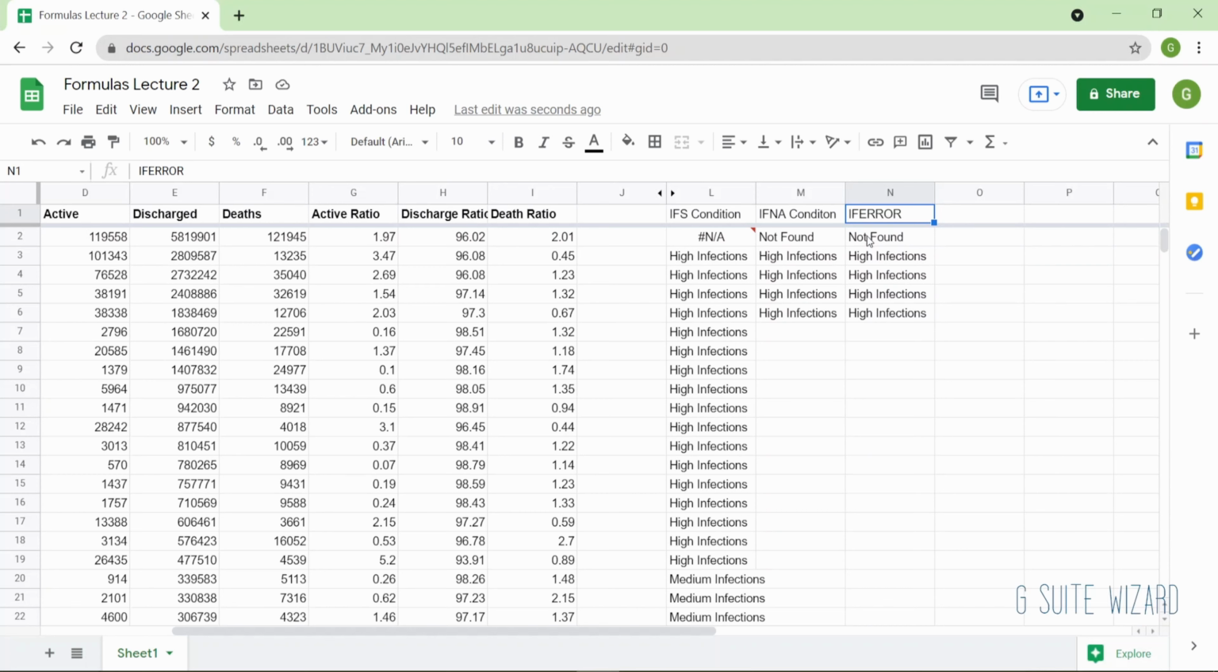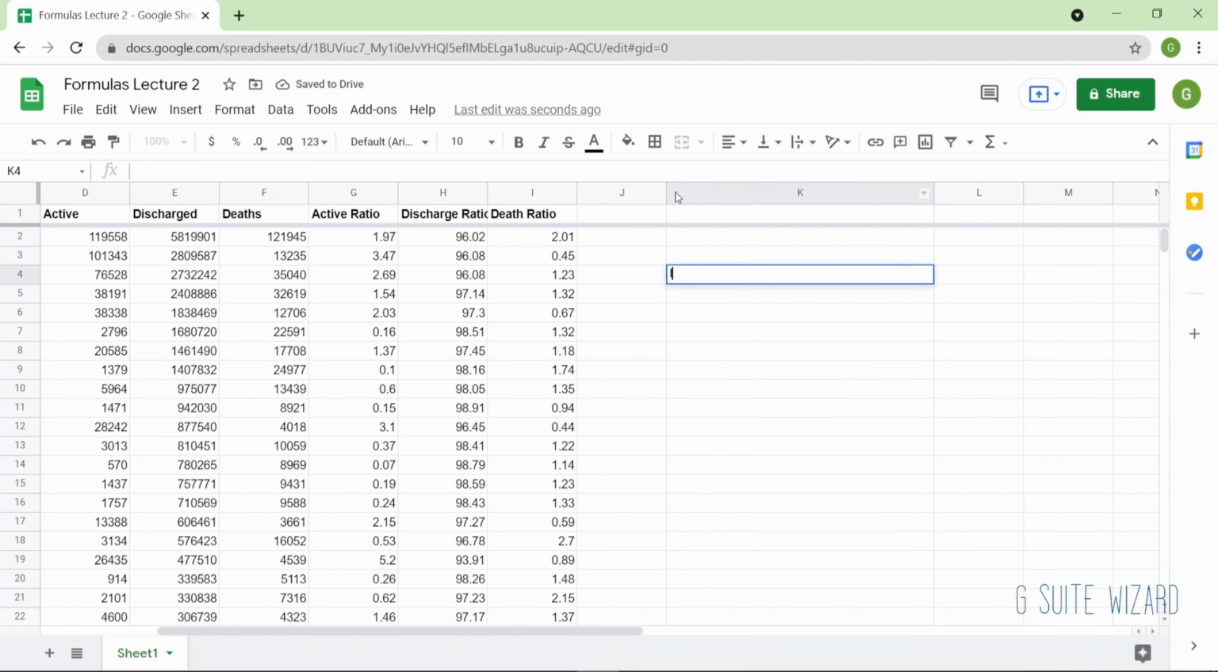You can use IFERROR instead of IFNA as well, if you do not know what is the error that might pop up. Today I have shown you the IF function, IFS function, IFNA, IFERROR, and also a custom formula inside double quotes.